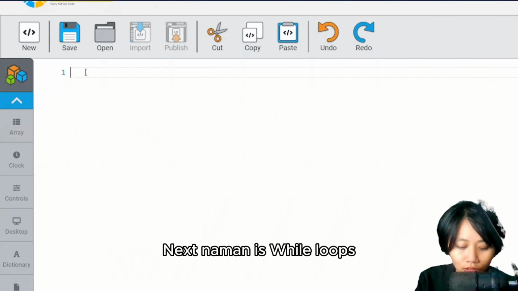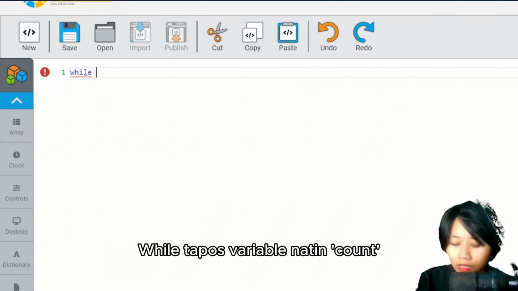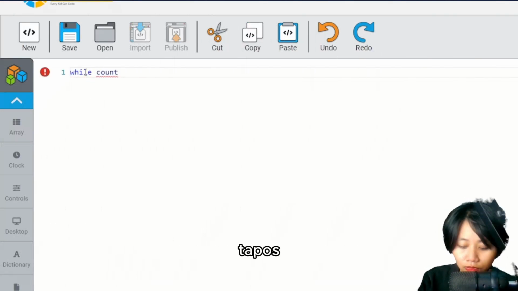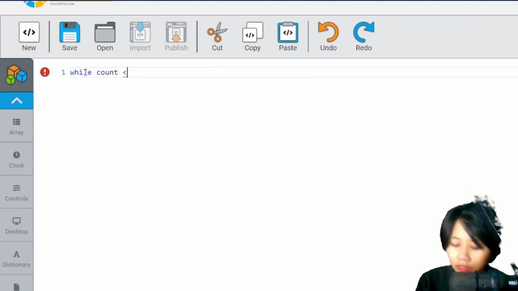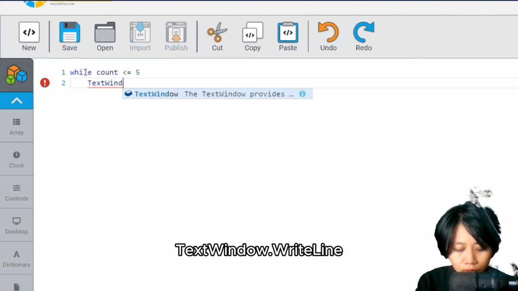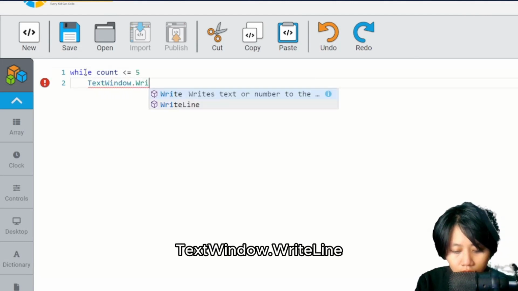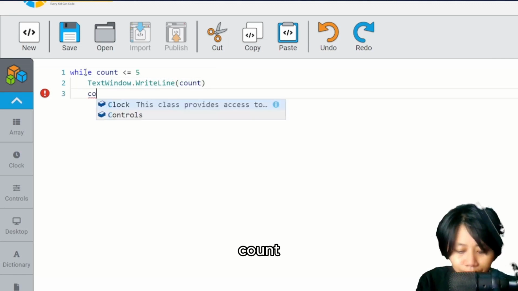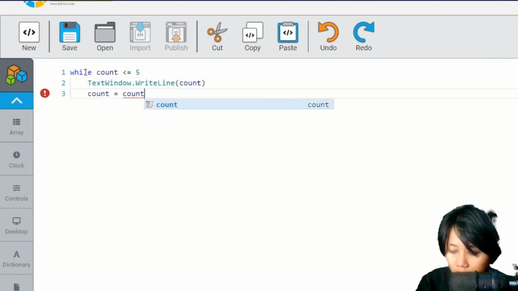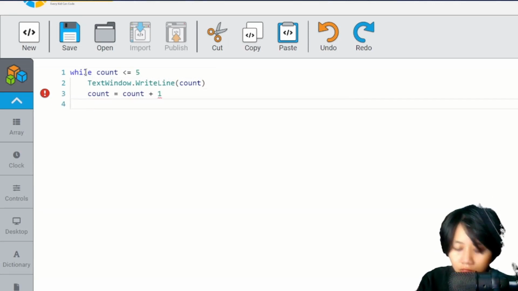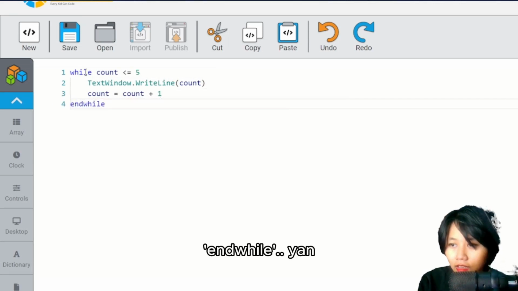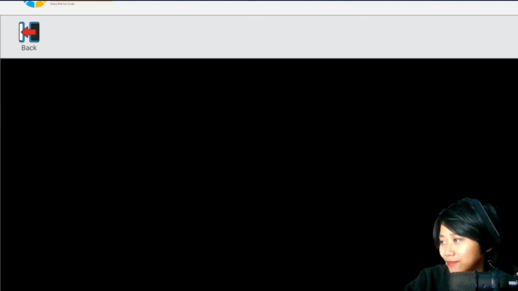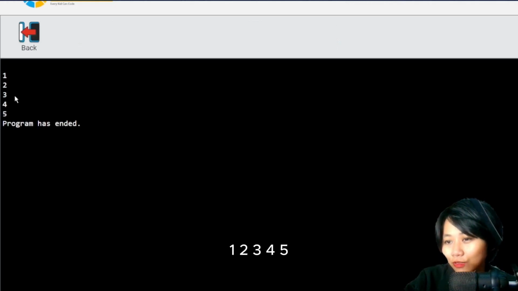Next naman is while loop. While, tapos variable natin count, less than or equal to 5. Text window dot right line count. Count plus 1 and while. Yan. Pag nira natin yan, ayan, naka-display yung 1, 2, 3, 4, 5.